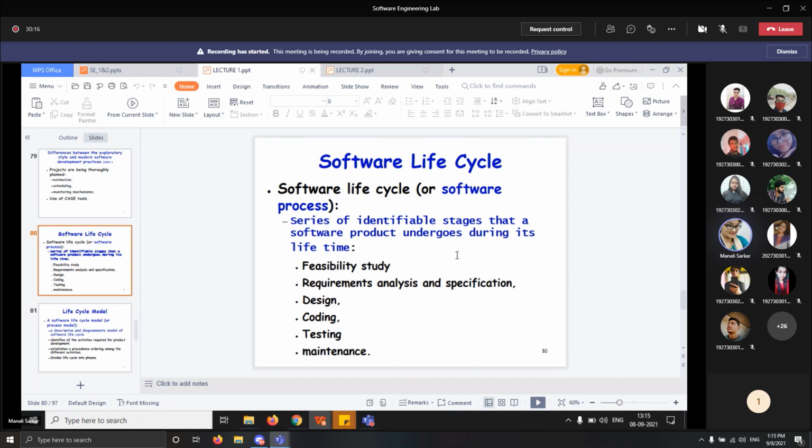software life cycle. In simple words, we can say that a software life cycle model prescribes the different activities that need to be carried out to develop a software product and the sequencing of these activities. Basically, a software life cycle or software process is defined by a series of identifiable stages that a software product undergoes during its lifetime. The software life cycle is also sometimes referred to as the system development life cycle, that is SDLC.